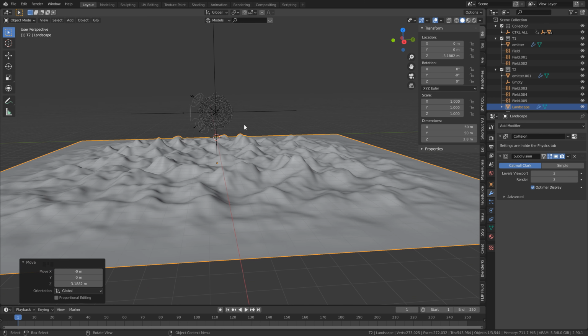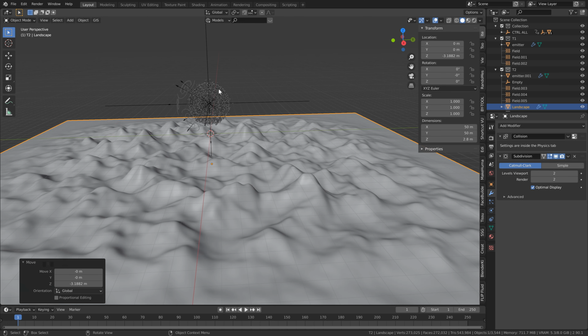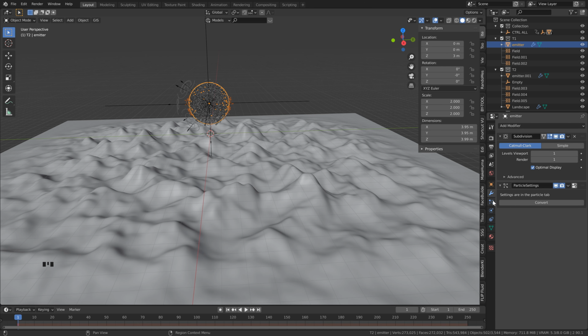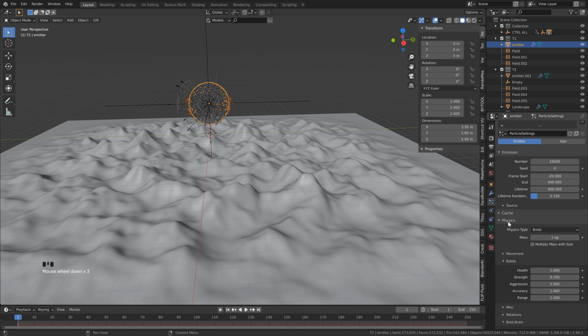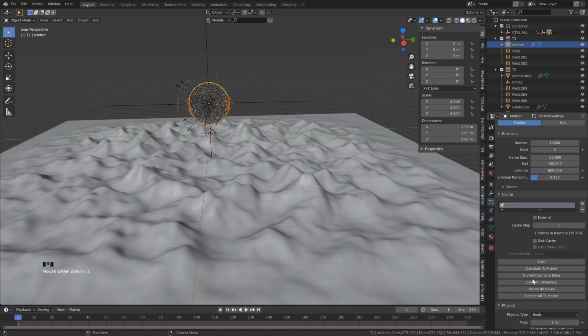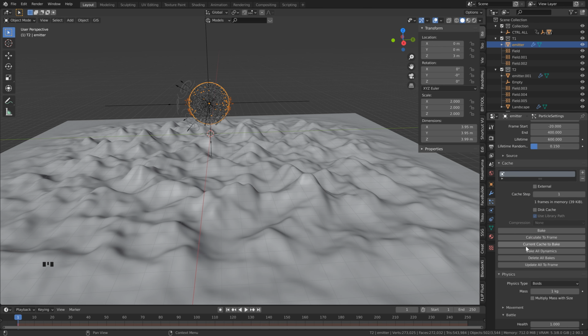Then click. Alright, so we're finally ready to bake our particles, so you can just pick any one of our emitters here. Head over to the particle settings, then we're just going to open up the cache, and instead of baking for each particle system, we'll just go here to bake all dynamics. So hit bake, and this should take less than a minute.